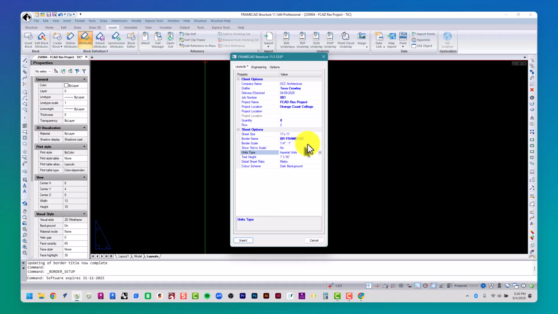And then border scale has to do with what architectural scale we'll be viewing our drawing at. That scale is going to be 3/16 of an inch to a foot. So that's the ratio we're going to use. And then our text height, I'm going to just type in 180. And then detail sheet ratio, I also want that at imperial. Dark background or light background, I'm just going to keep it at dark.